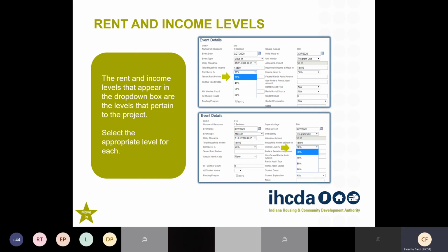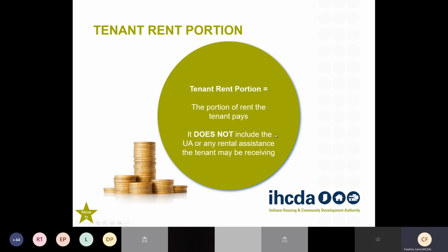The rent and income limits should be able to be identified by the drop-down box that pertains to the specific project or the unit within that project. You would simply select from the drop-down limit what the set aside is for that unit. If you notice in the event details, this is identified as tenant portion. And then again, it is identified as the income level. As a friendly reminder, the tenant rent portion is the amount that the tenant pays. It does not include the utility allowance or any Section 8 rental assistance or any other subsidies that are being paid to the owner on behalf of the tenant.